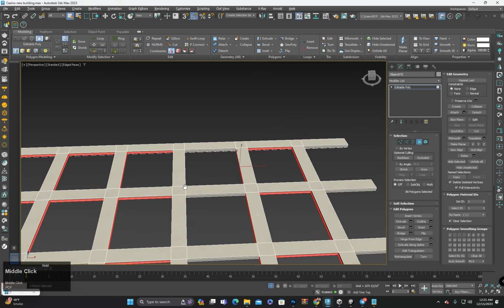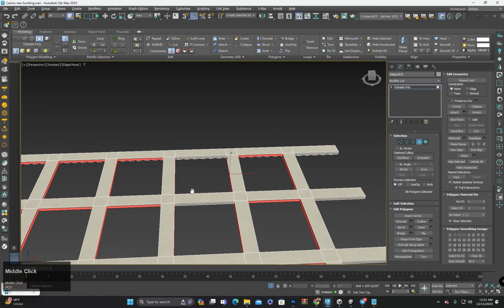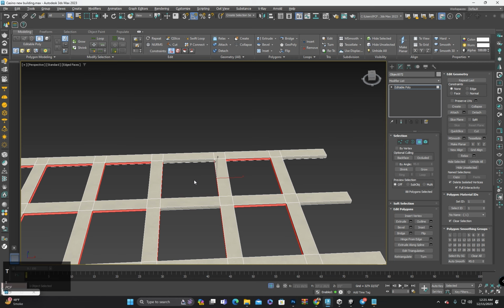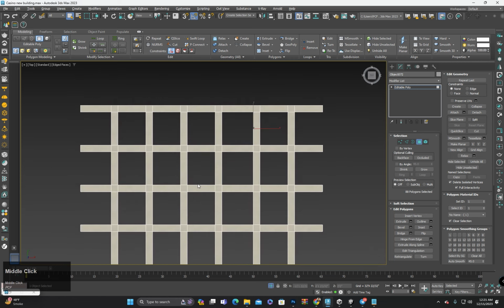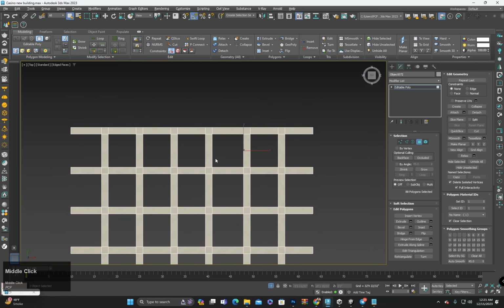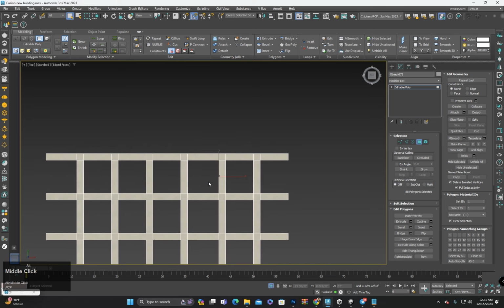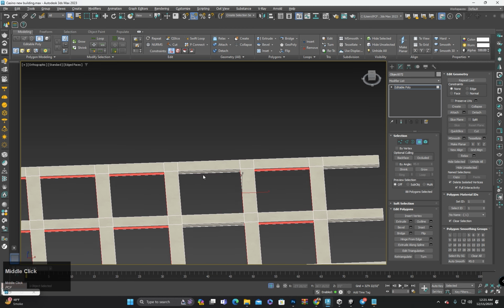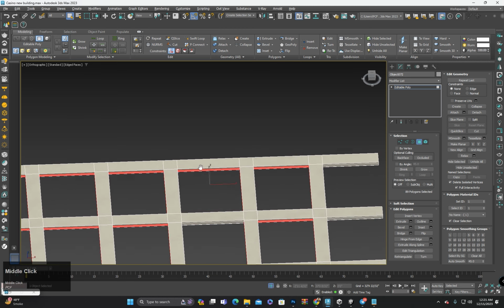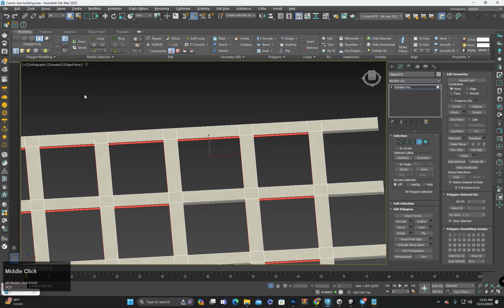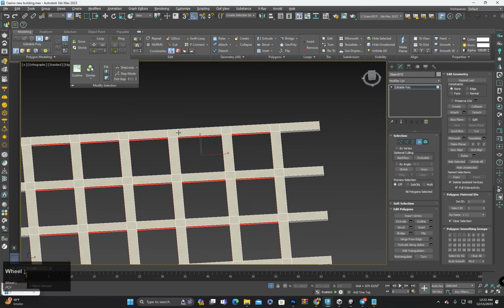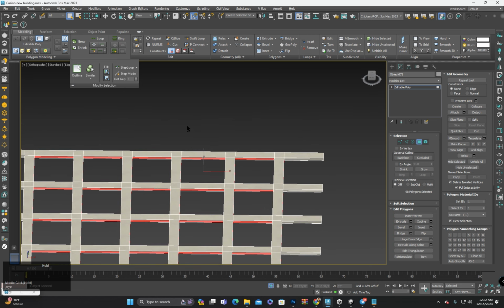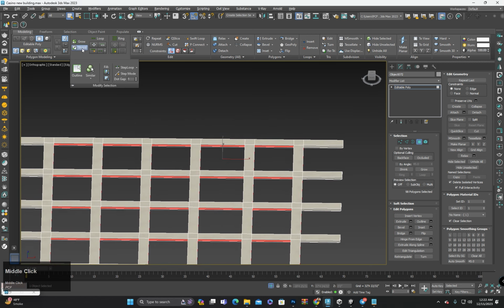There might be a dimensional difference. Let me check. Yes, there is a dimensional difference here. No need to worry, I will select one of these, then click on the similar button again, and all of them will be selected.